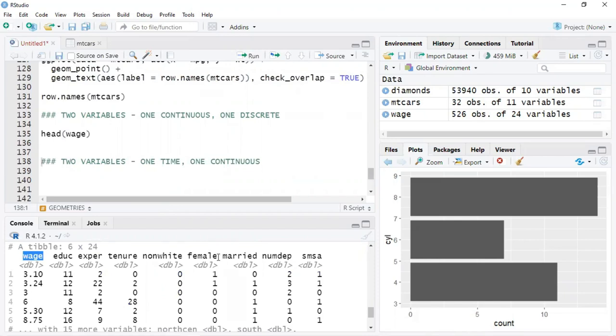And female, actually, you can, okay, let's help ourselves right here. Okay, a little bit cleaner. Now, this female label, I would like to change it to gender. That would be much better. I would like to change it to gender.